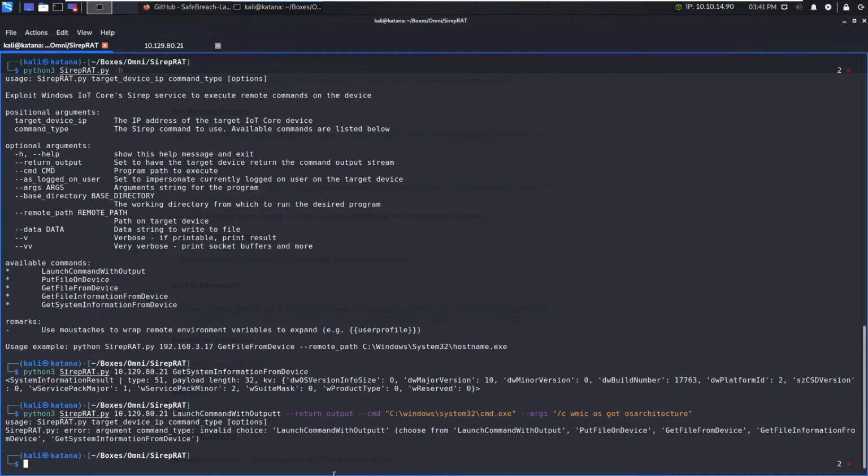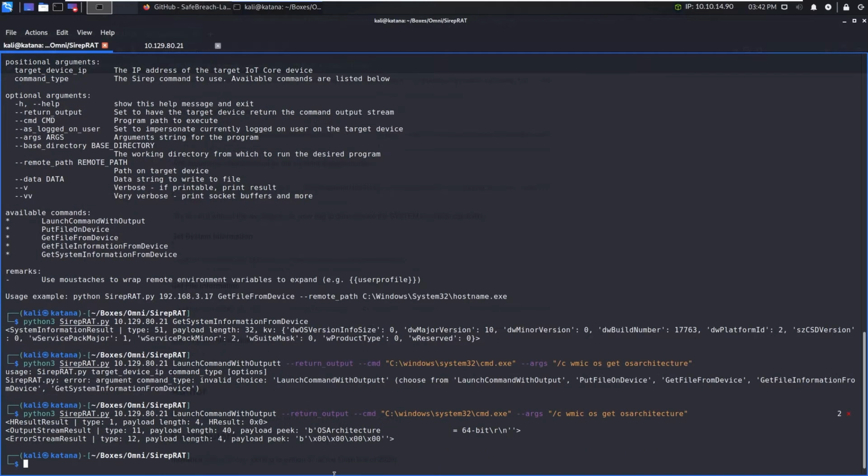And I got an error. Oh, I got a syntax error because I put two t's in outputs. Those are no fun, so let's get rid of that. Okay, and we did get a response. We got 64-bit. The OS architecture is 64-bit, so we know that it's running a 64-bit version of Windows IoT. I actually don't know if there's a 32-bit version, but at the very least now we know that it's running 64-bit, so that's good.